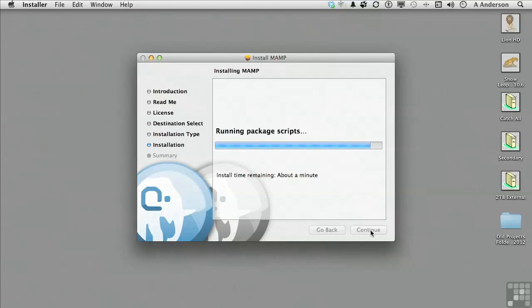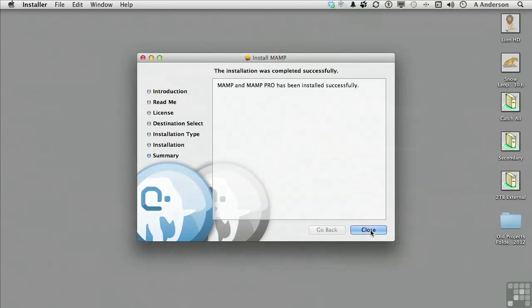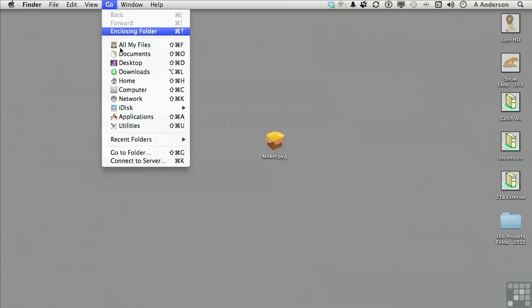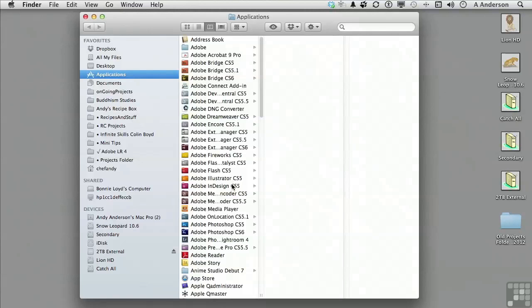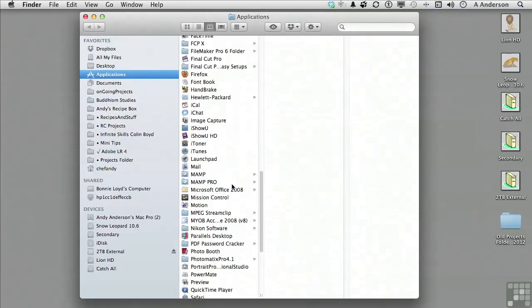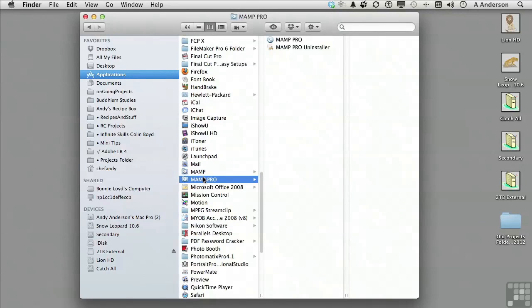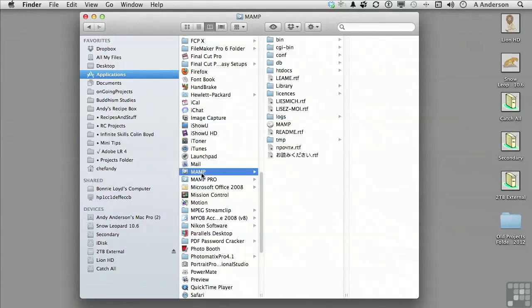Installation should take just a few minutes, as the files are written to your hard drive and placed in your Applications folder. Once the installation is complete, click Close. Then, in Finder, go to your Applications folder. You'll see in your Applications folder that there are two folders named MAMP and MAMP Pro. We'll be using the free edition of MAMP, and we won't need MAMP Pro. You can choose to keep the folder if you want, or if you prefer, you can move it to the trash. It's up to you.